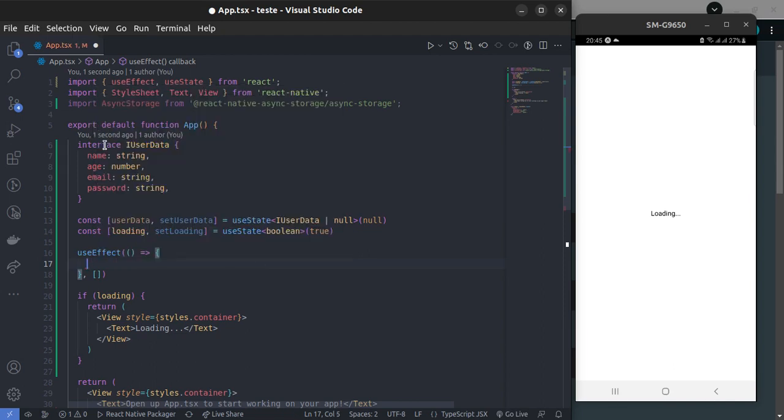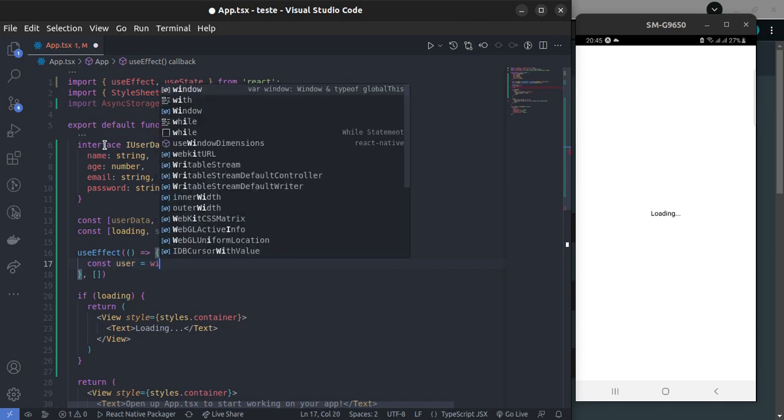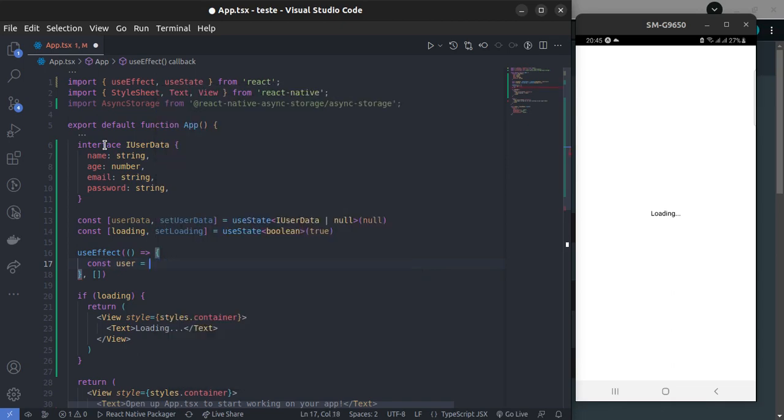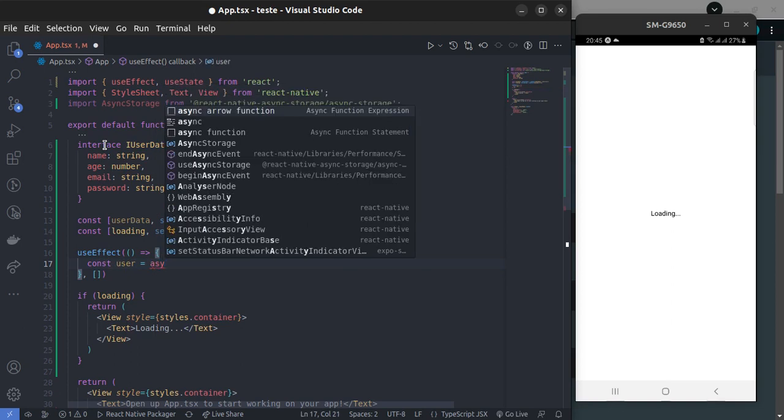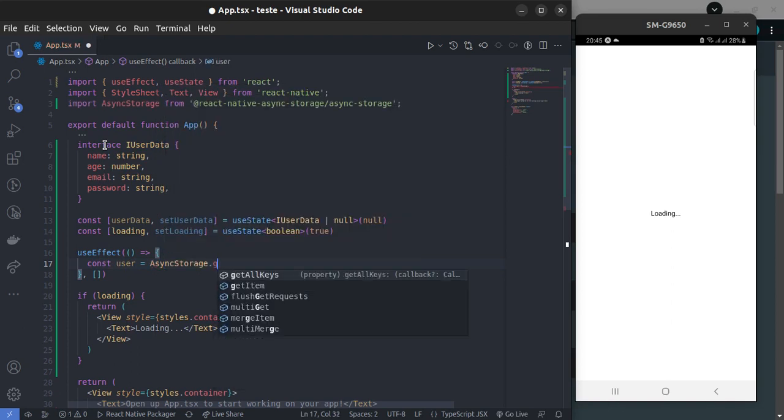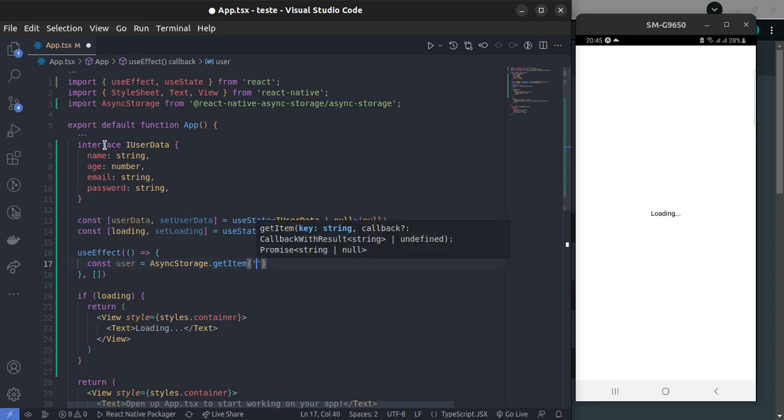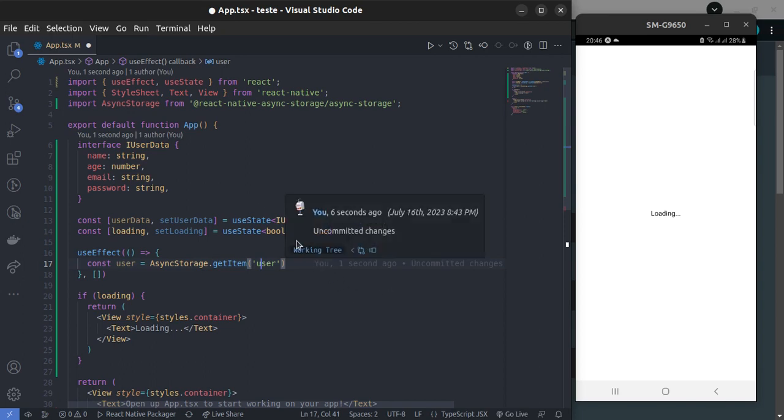We need to get the data for the user. How do we get that? We need to get the user data with AsyncStorage getItem, and that's the first thing we need to know. getItem receives a parameter that is a string, the name of the content of our data. It's like an object: every object needs to know the name of its content, and that is used here.